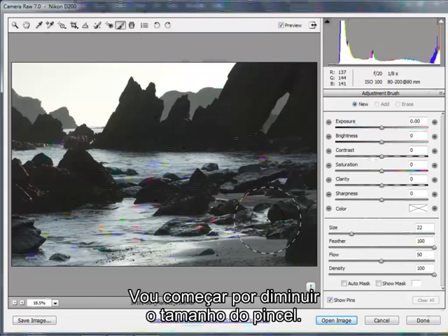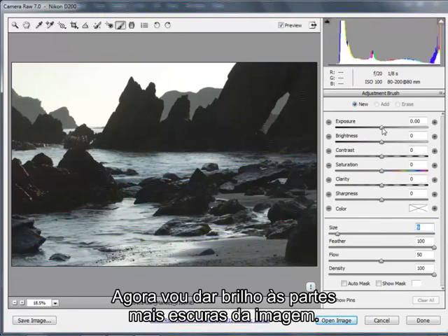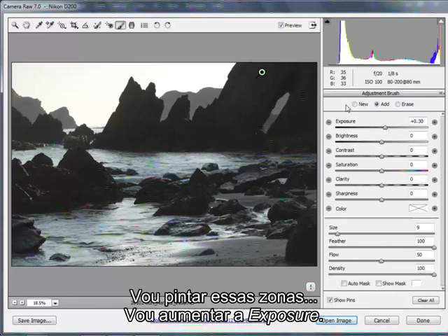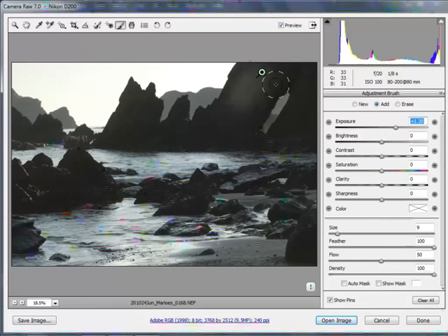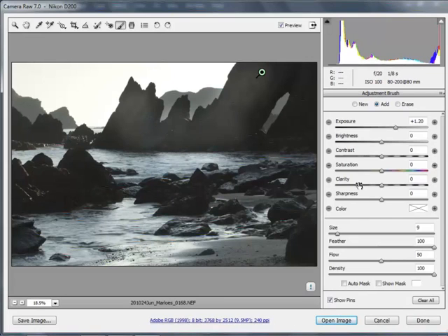So I'm going to start by making the brush size a little smaller. And now I'm going to brighten the darker parts of the image. And I can just paint that in. Let's put that up a bit more. And you can see it's brightening those areas. I'm doing it fairly crudely at the moment.